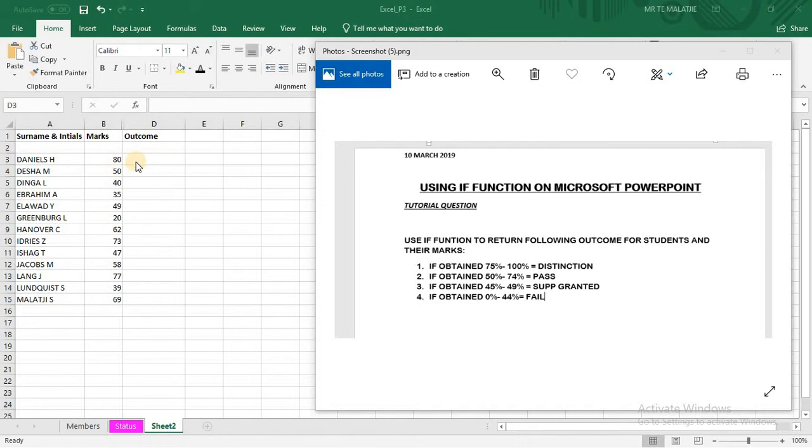And if the students obtained 50% to 74%, it must show pass, right? And if the students obtained 45% to 49%, it must return the outcome sub-granted. And if the students obtained 0% to 44%, it must return the result fail. So let's go ahead and perform the if function using this tutorial question.